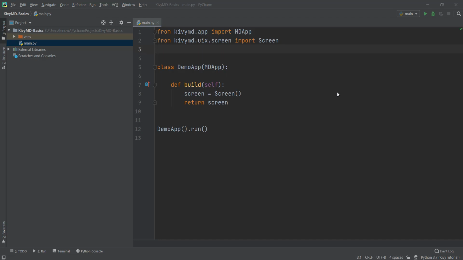And if you don't know what the builder method is, make sure you watch my previous videos, otherwise the builder method is not gonna make any sense. And we have just added a screen for right now, but we are gonna be removing it and adding the screen using the builder method.